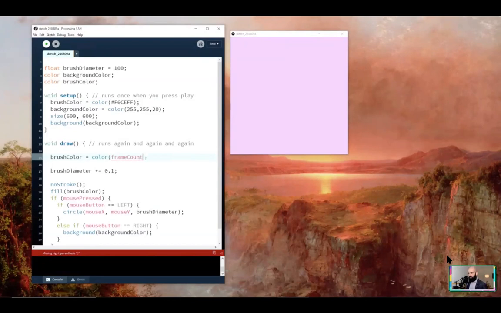So if I do frame count for the red and 0, 0 for green and blue, we're going to have a color for the brush that starts just black. 0, 0, 0 is black, or you can also just write 0. And the value of the red is going to increase. Actually, you know what? I'm just going to do color frame count, and this is grayscale.